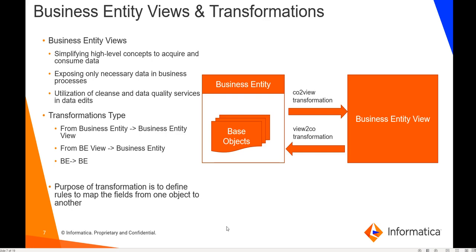Next is transformations. The purpose of a transformation is to define the rules to map the fields from one object to another. For example, I have a business entity. Based on that, if you create a business entity view, and on that view you want to do a read or search operation, you need to create a business transformation of type from business entity to business entity view.